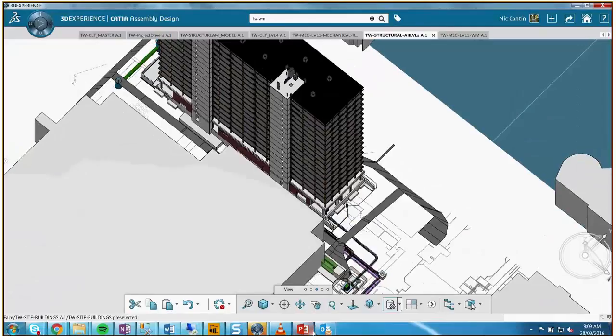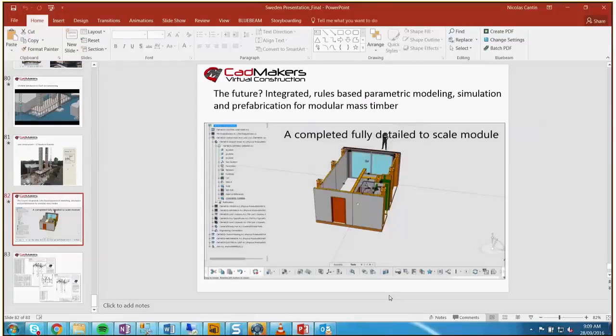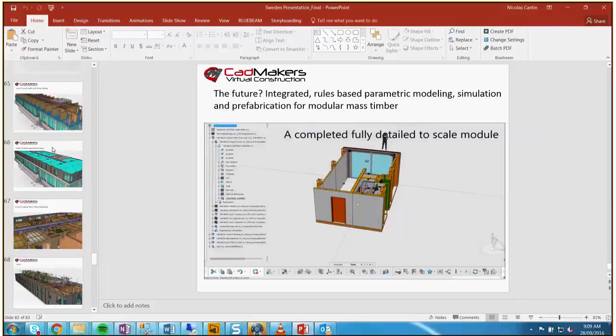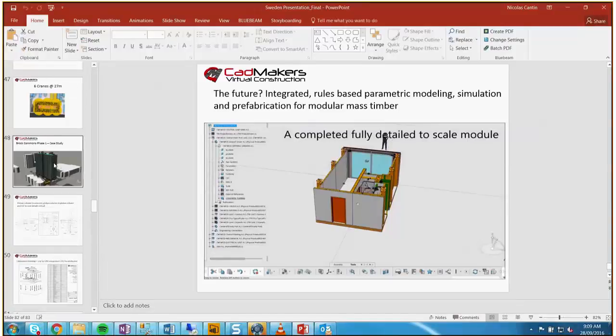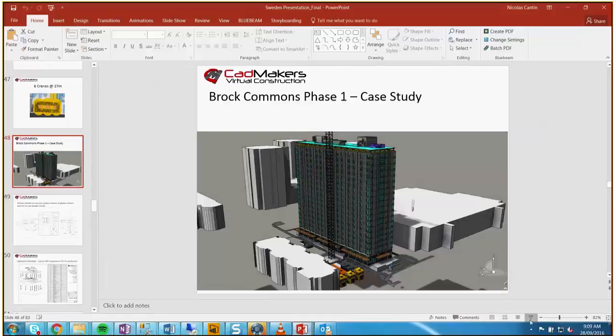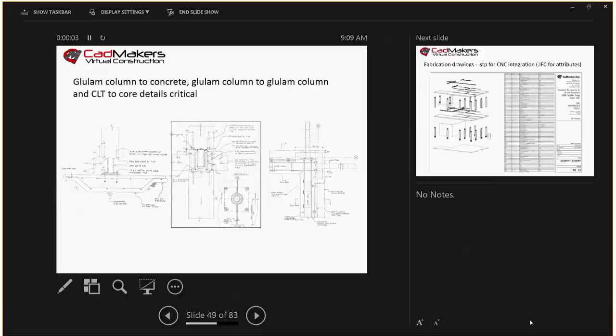Just to give you a little bit of context here, I'm going to dive through a couple slides just to talk about the process, and then we'll get straight into some CATIA stuff. So originally, what can you guys see? I see a glue lam column to concrete.